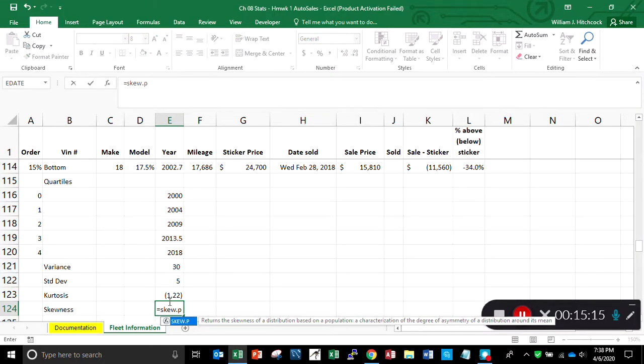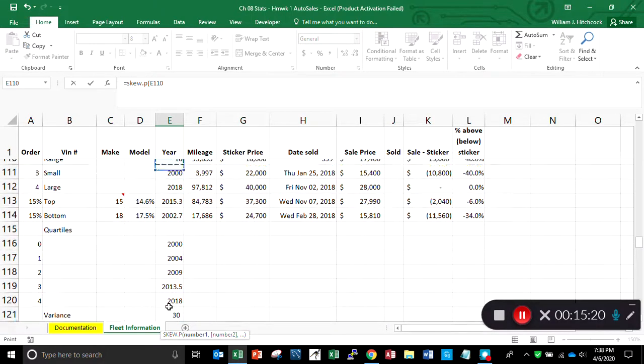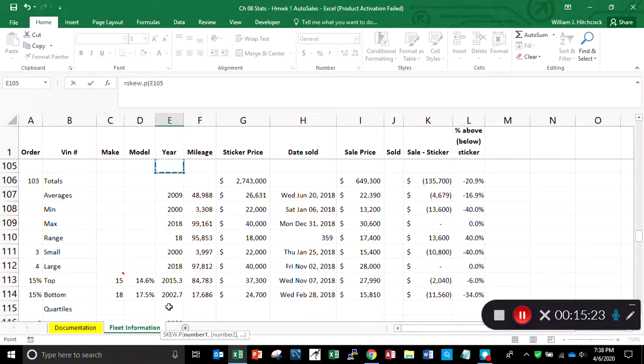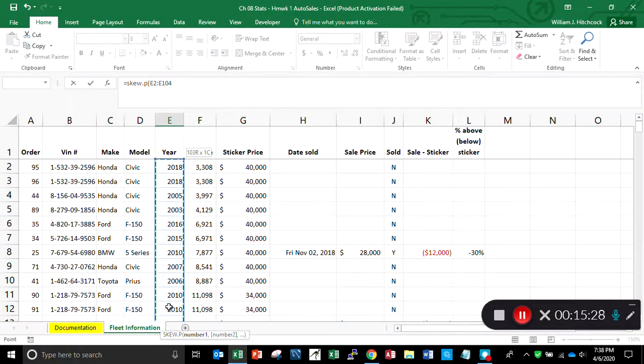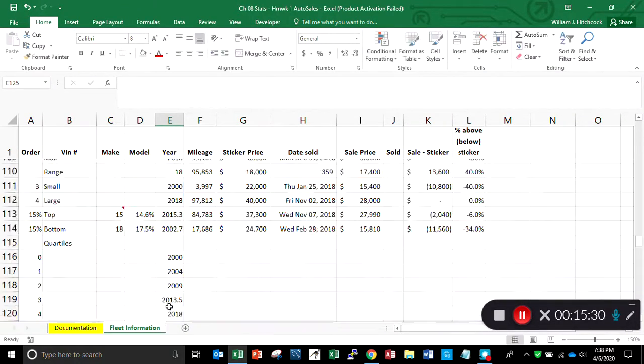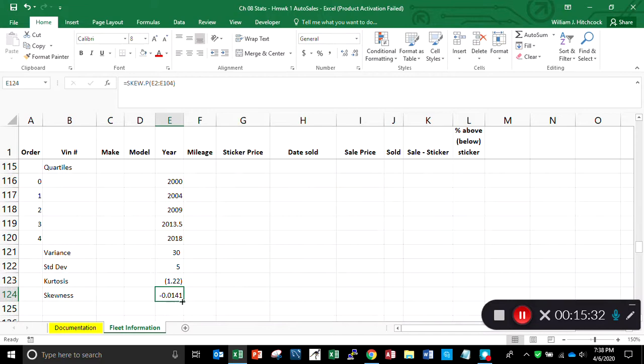SKEW.P, cursor up a few, get up to my records, hold my shift key, end and up, keep holding shift, come back down one, and the skewness in this case is also negative, which, since that one's actually close to 0, the tails on our graph would be fairly evenly split. So most of the numbers are all kind of right around the mean. We're pretty good with that.